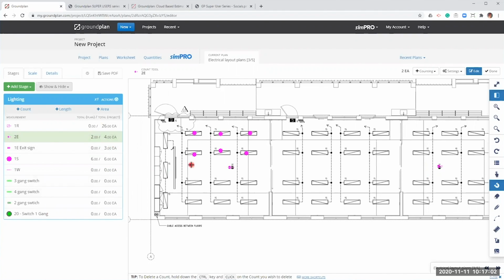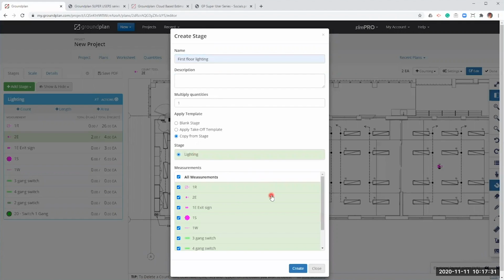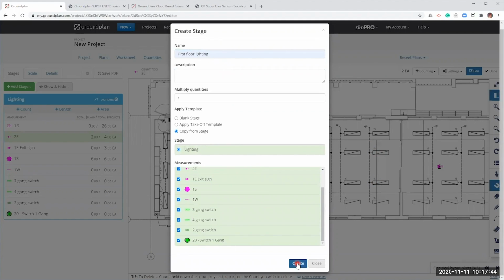Now, if in my SimPRO project, I've actually got it set up that my sections are showing as ground floor lighting and first floor lighting, to achieve that, I would need to add a separate stage in here. So I can come here and click add stage, select a new stage. Let's just put first floor lighting. Now here I can either choose to apply the takeoff template and unselect all the things that are incorrect again, or I can use the copy from stage option. So when I'm copying from the stage, this is just going to show me the measurements in my stage of lighting. I can see here that all of my light fittings on the first floor are just 1S, so I can still unselect my 1R, and then when I'm happy, I can click create.